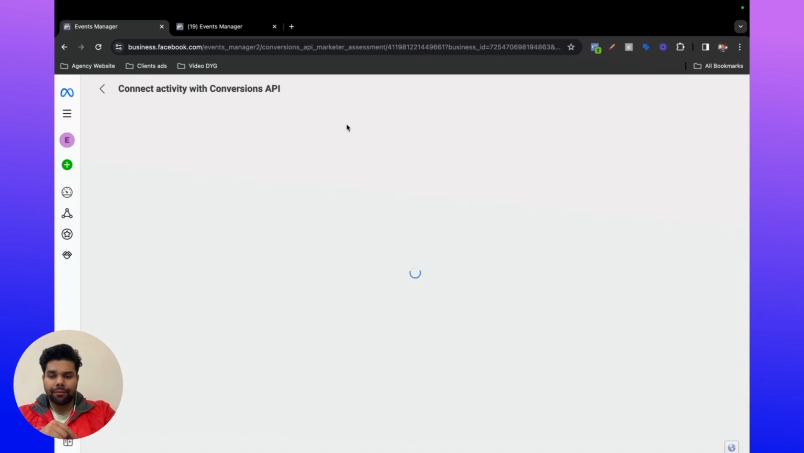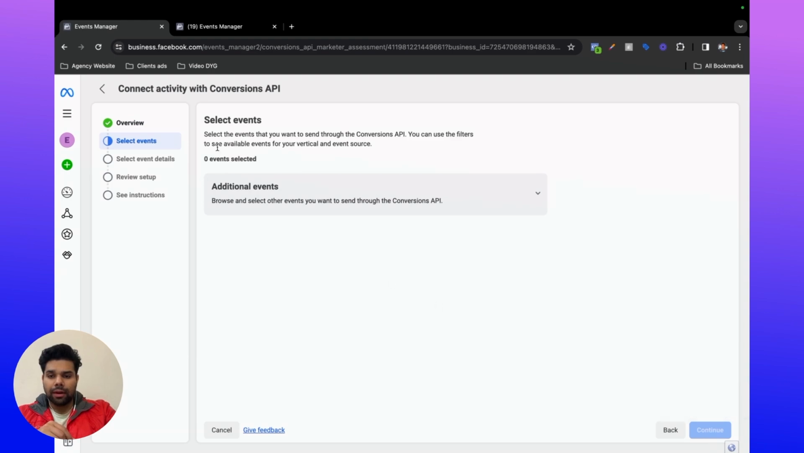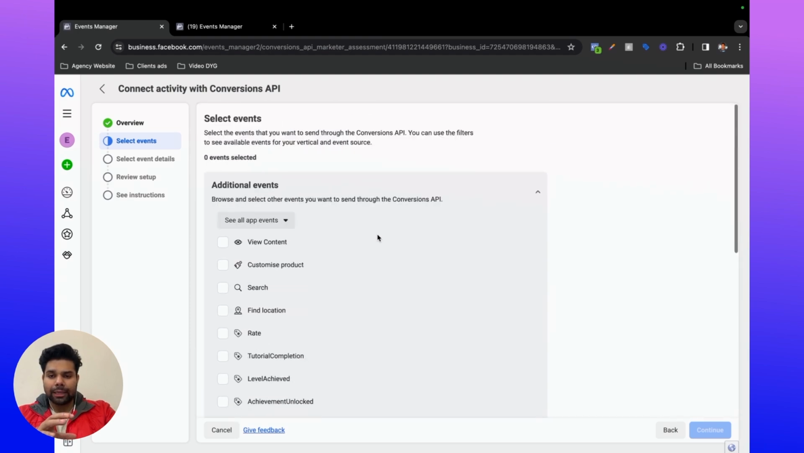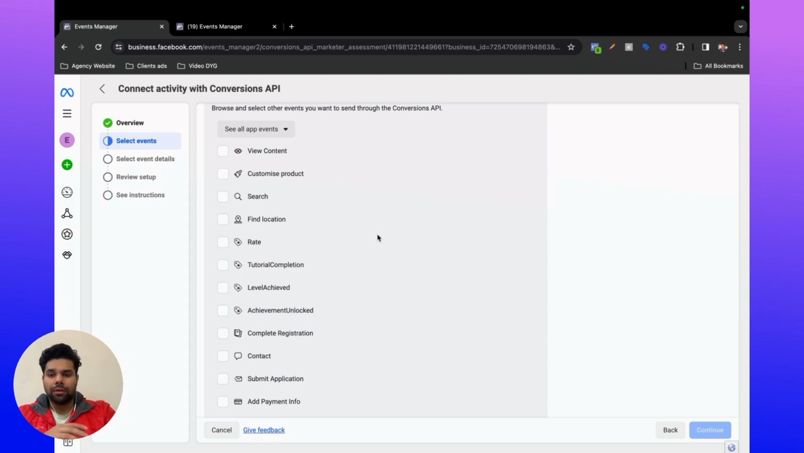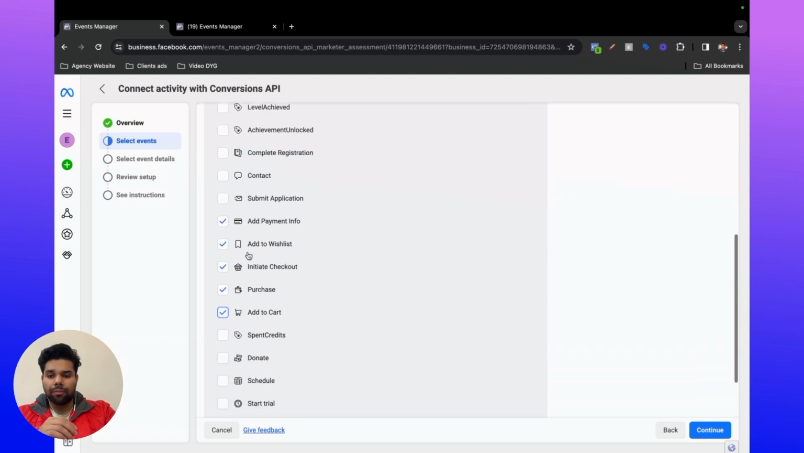Right, here you are in your dashboard, where you are setting up the conversion API also, right? Zero events selected. So this is the dashboard where you have to select what kind of events you want on your website. If it's an e-commerce, choose view content, add payment info, add to wish list, initiate checkout, purchase, add to cart.